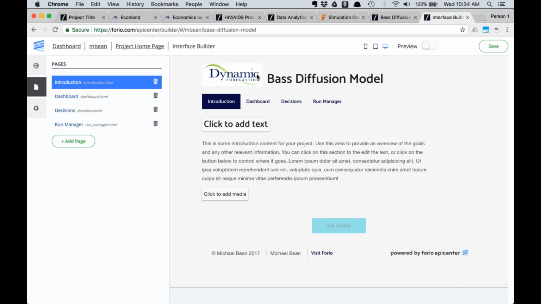So I've got this thing up here at the top. I've got Bass Diffusion Model. It's starting to look a bit like, at least structurally, similar to what we had before. But the next problem is the menu items are incorrect here.